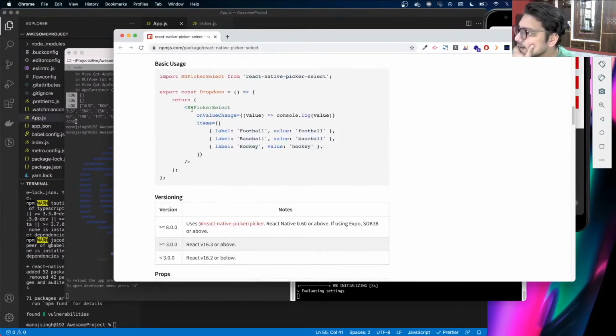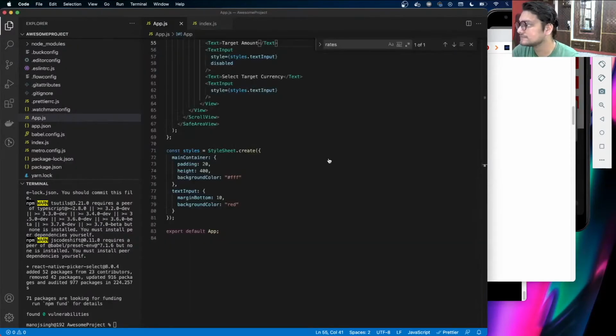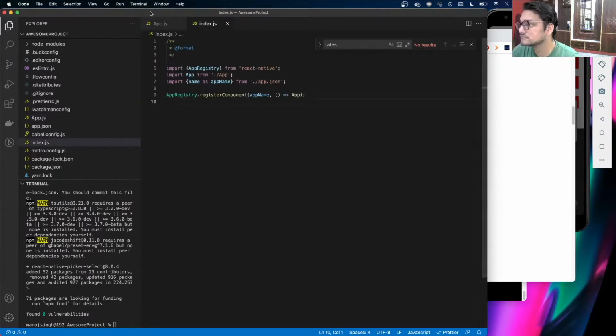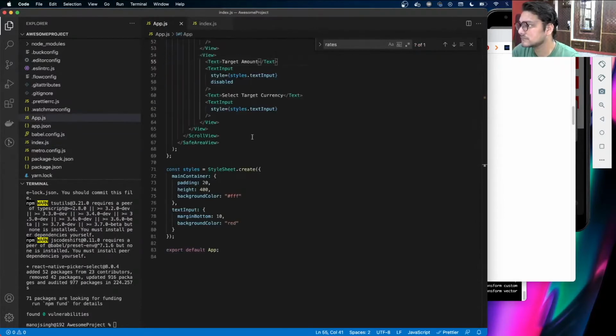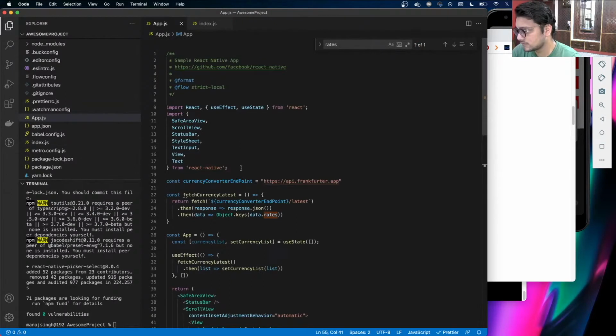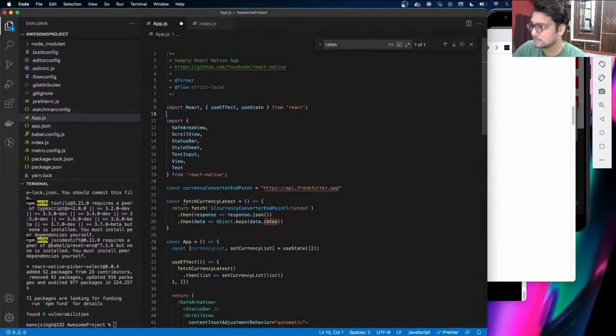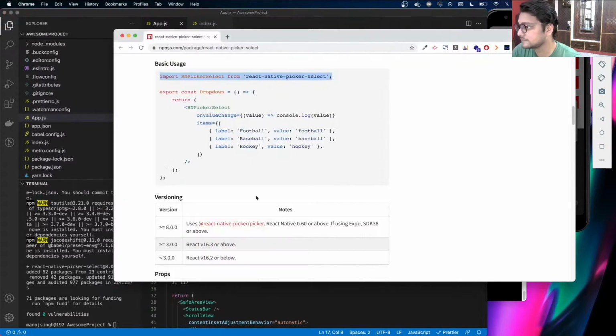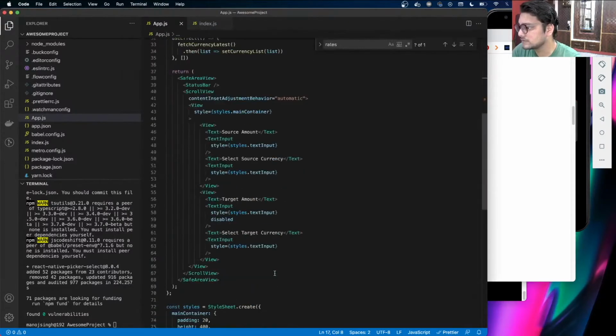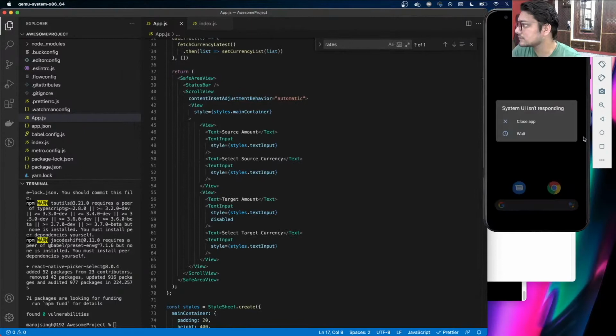So it's simple: rn picker select and on value change console value items. So it's simple, I guess. We're going to use this. Let's import this here. Let's go here, import this, import rn picker select, and yeah, so now I can go and use it.